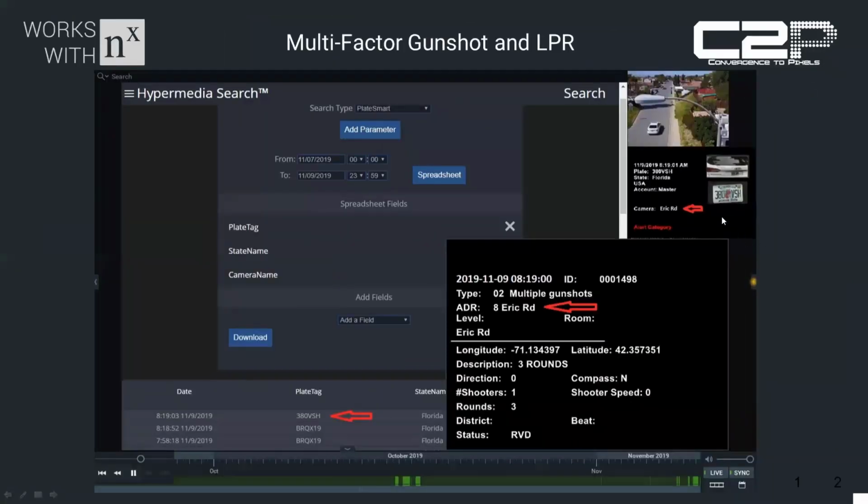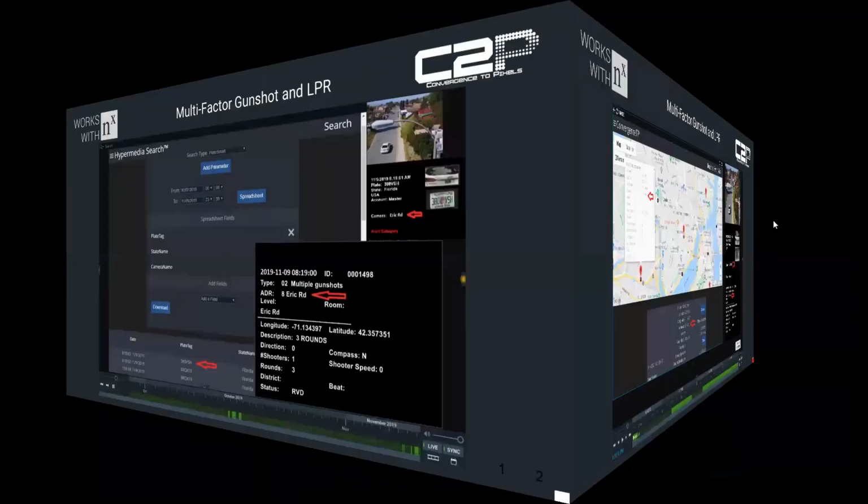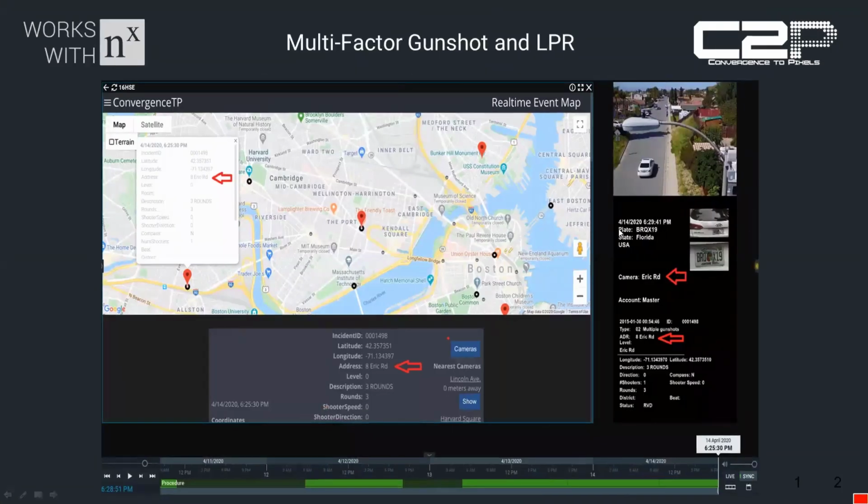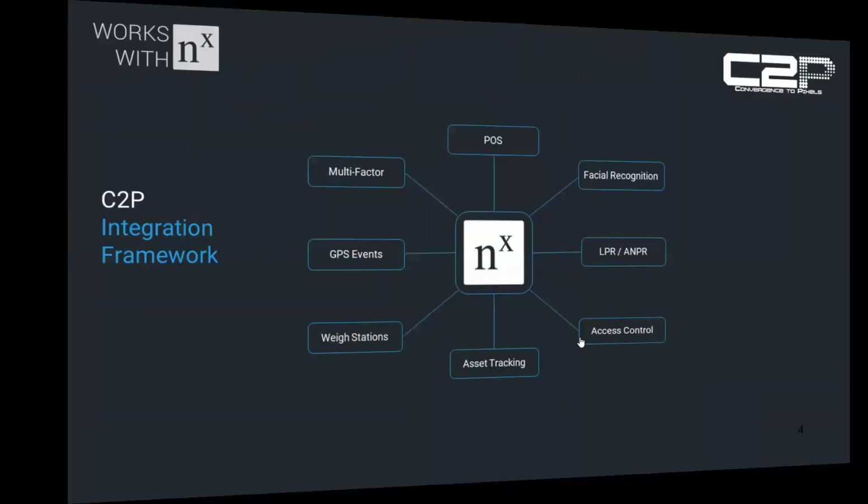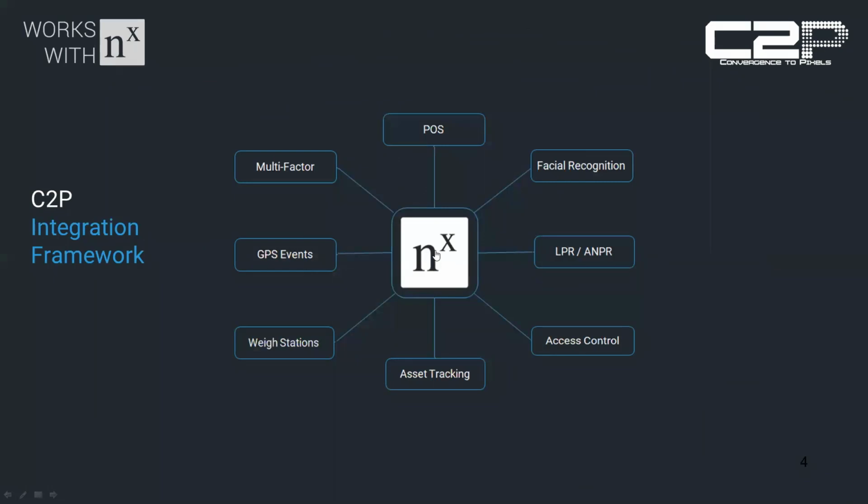Gunshots and LPR we already covered. We can do that based on the GPS coordinates. We know the road and we also know the time. And so we can pull up the license plates that were in that area. And then gunshot and LPR on the maps, same general idea. And that's about it for the slideshow. Any questions? I know I went through that quick, but I just wanted to cover the whole picture.